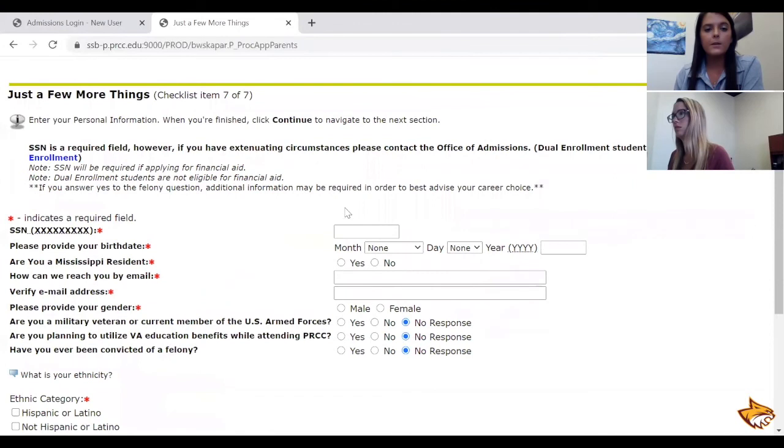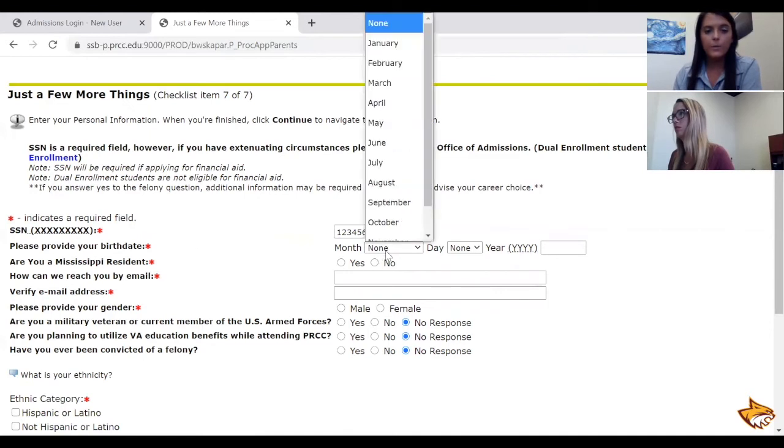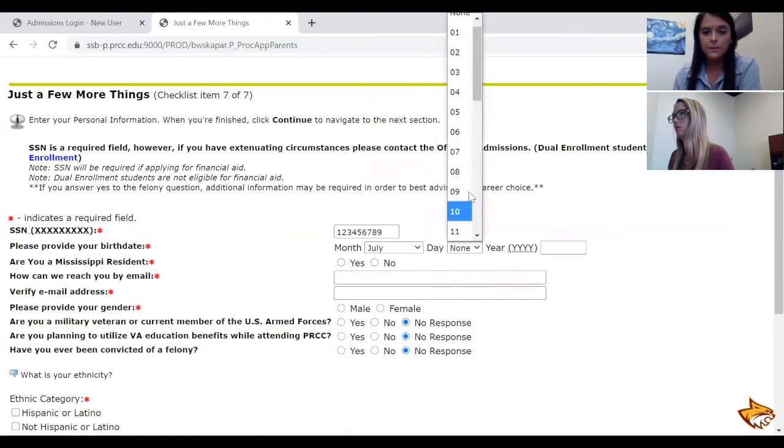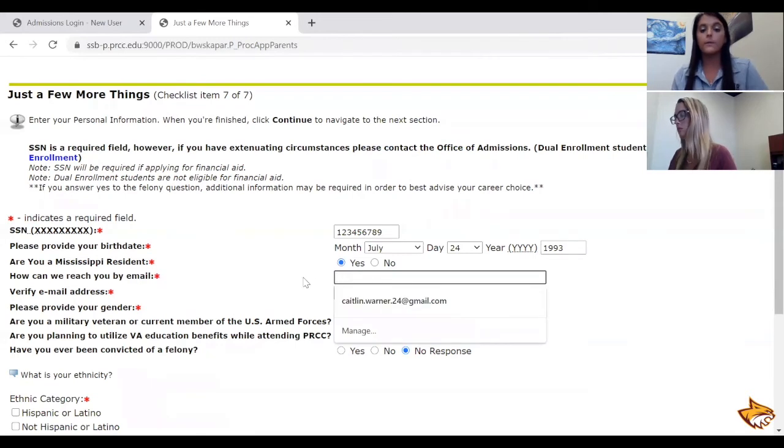And then right here is a little bit more information. So you have to provide your social security number, so make sure that you do know what your social is, so you can enter that in. You will provide your birth date, and then yes, and of course if you're not a Mississippi resident, you will select no.